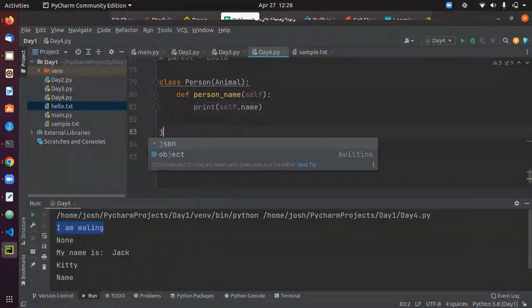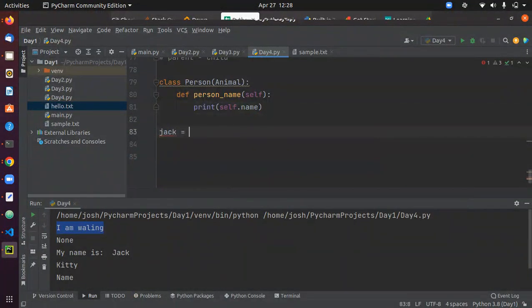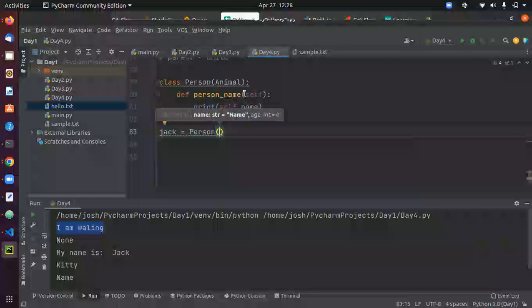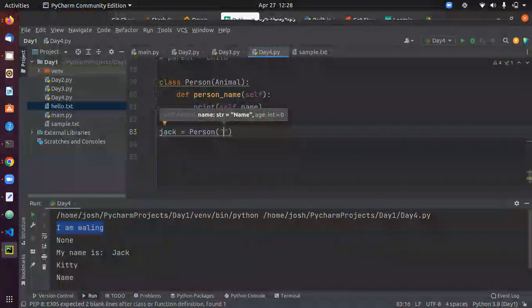Now I want to create an object of Person named Jack. Jack is a person. We haven't defined any init method for this, but we can pass name and age to this object, right? Let's say name is Jack and age is 25.